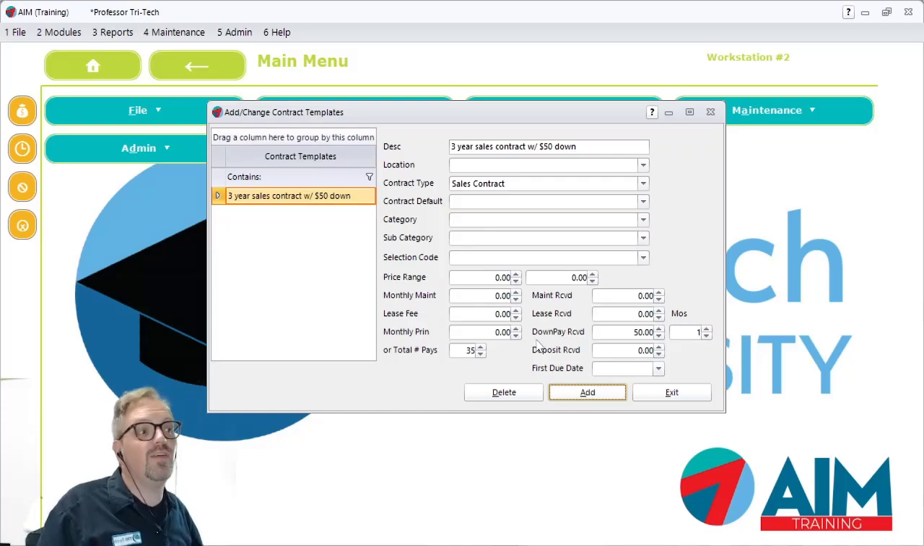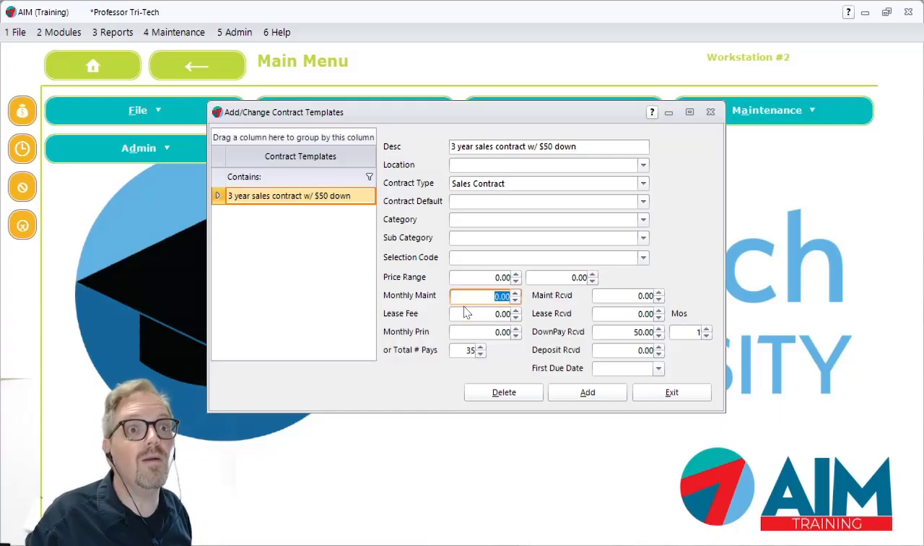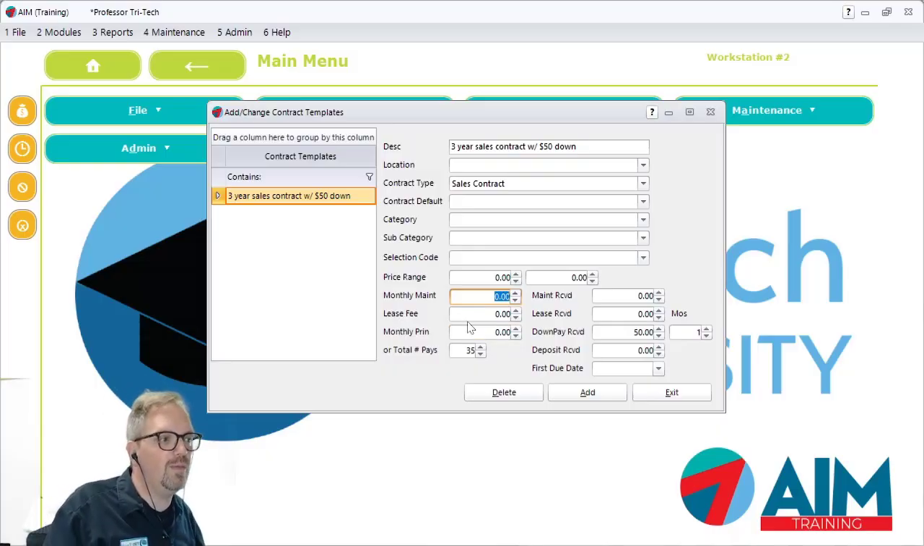If you need descriptions on what all these fields are, let's just run through them really quick. The monthly maintenance is how much in maintenance, M&R, that you are collecting every month or every payment period. Are you collecting any lease fees on top of that? And do you want to set what the monthly principal amount should be? We already kind of talked about the total number of payments. Would you like to receive any amounts up front in the form of M&R or lease fees or down payments? And if so, if you are collecting any amount of down payment specifically, how many months would you like the next payment due date to be pushed out?